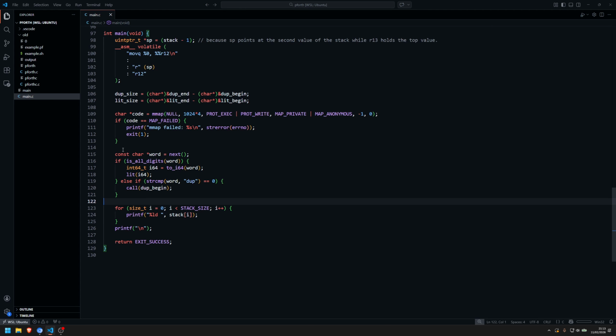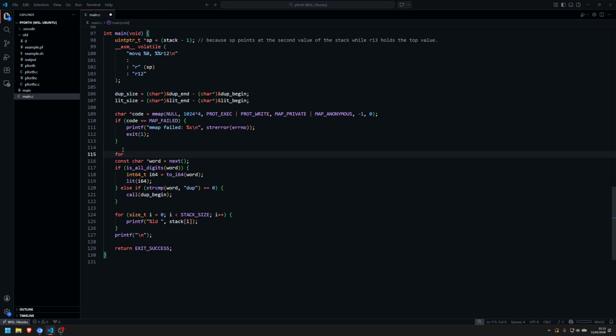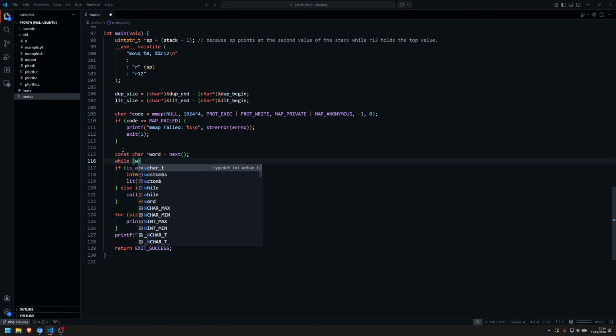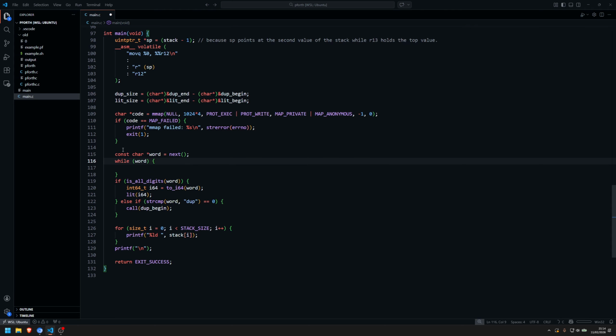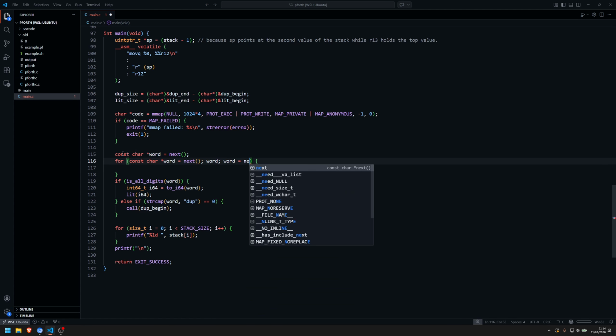Okay. And here I can say for or you can say while words, I can even, yeah, I can do a for loop. Why not? So I can literally just say this, and then words, and then word is equal to next. So that's one way of doing it. Yes. And then I can just put everything inside a for loop.